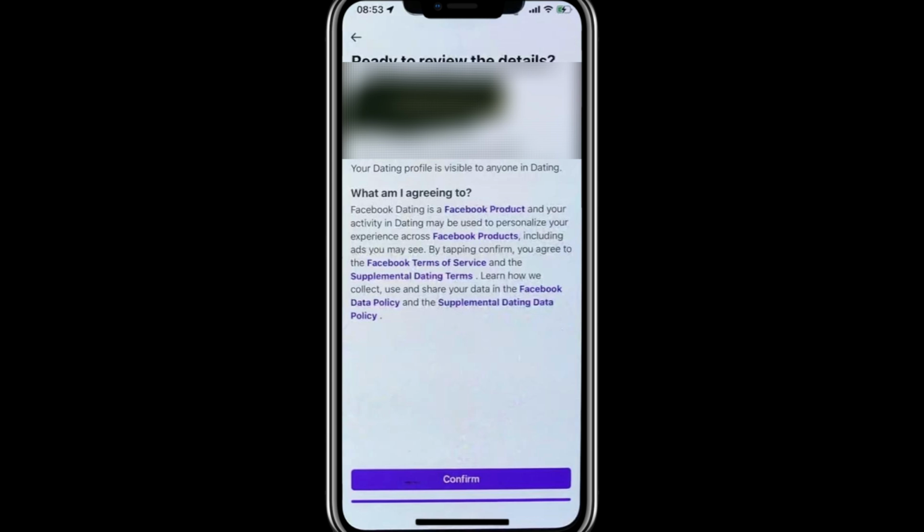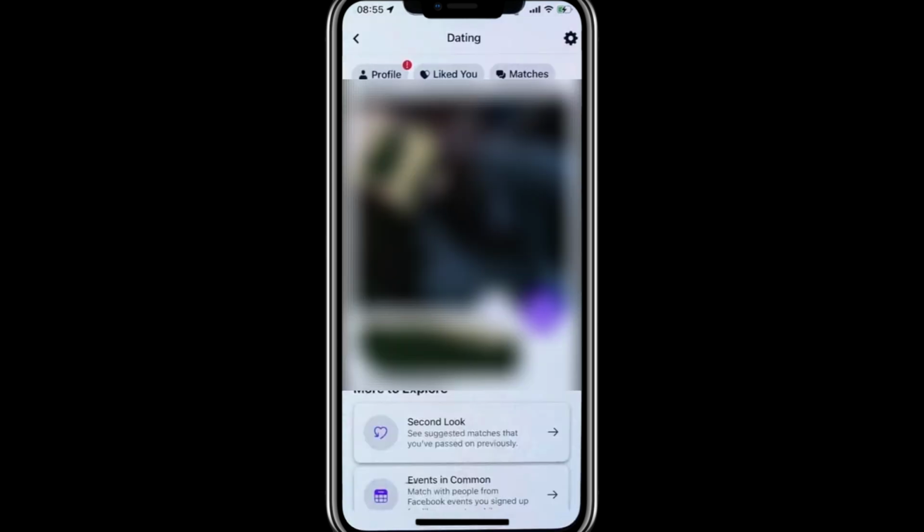Facebook will show you a preview of your profile with your name, age, and other details. Review everything carefully. If everything looks good, tap Confirm to complete the setup. Once your account is set up, you can customize your preferences further.